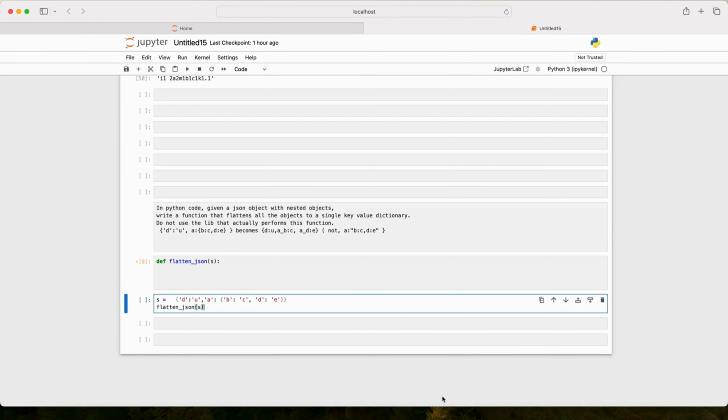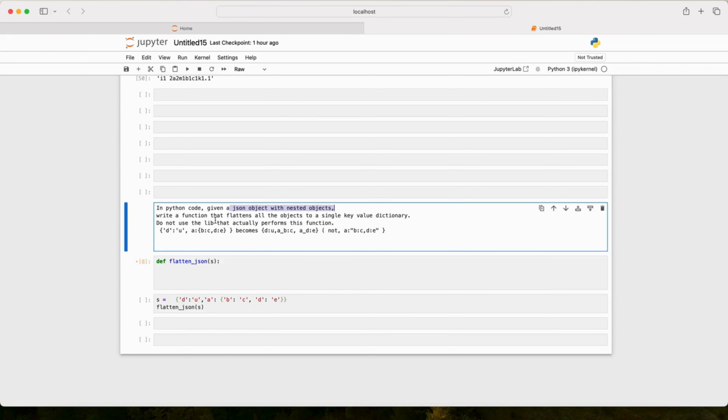I gathered this question from Glassdoor, and the question statement is: given a JSON object with nested objects, write a function that flattens all objects to a single key value dictionary. Do not use a library that actually performs this function.